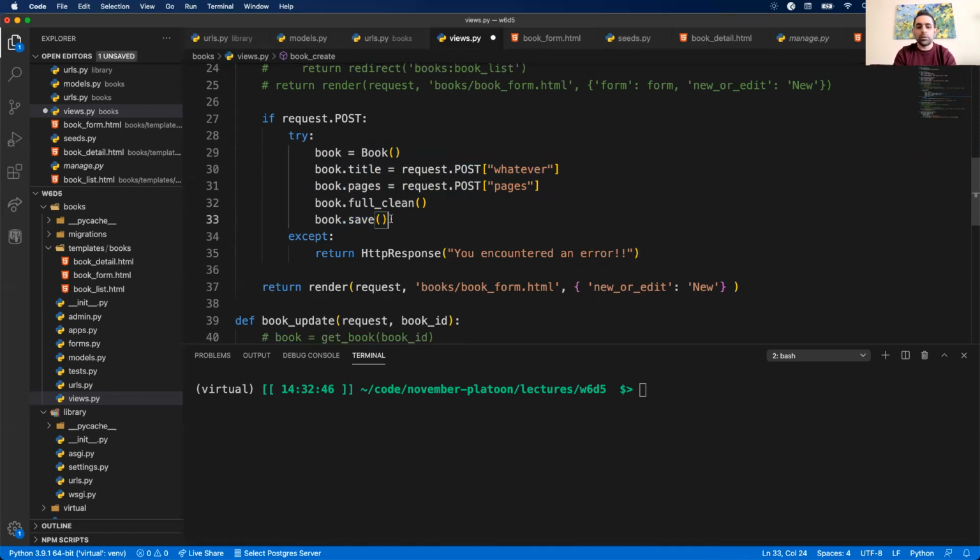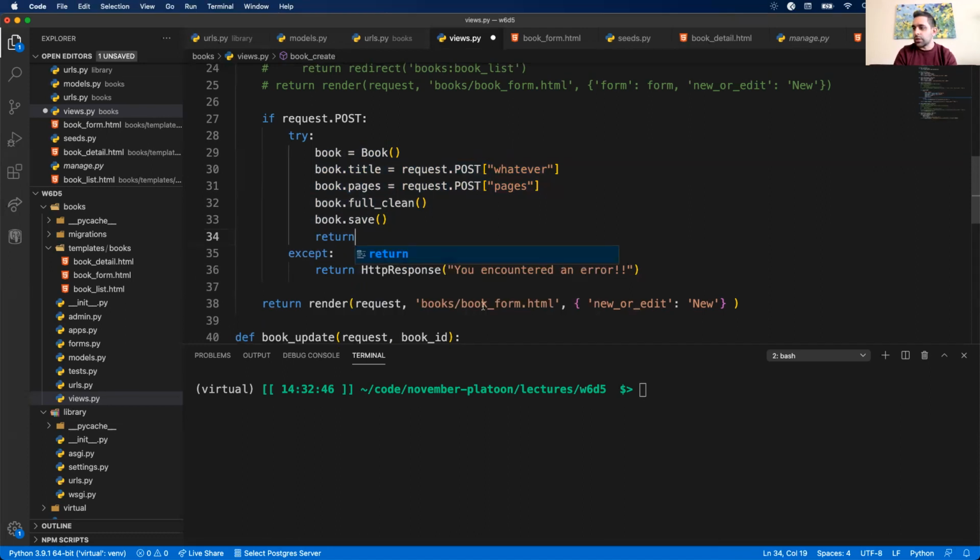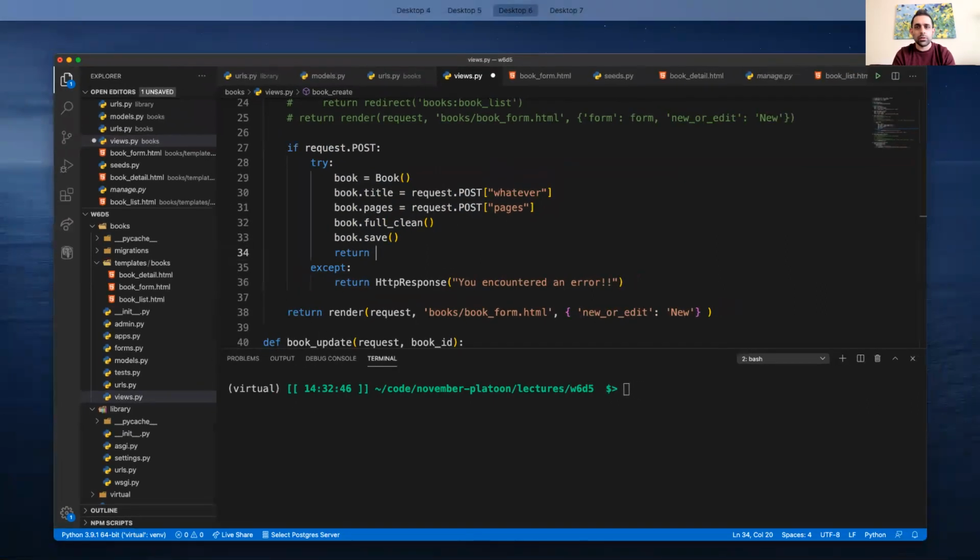We also want to return here because we don't want to do the GET request. So this is the GET request. This is the POST request. So in this case, let's return something. It might be sensible to return them back to the POST list, right? So let me figure that out.